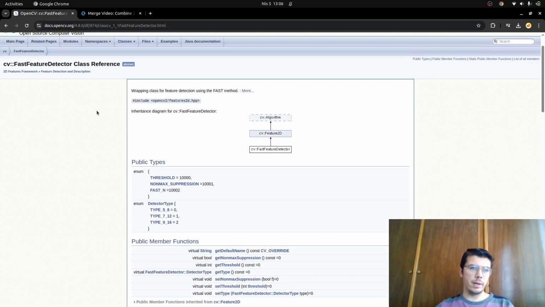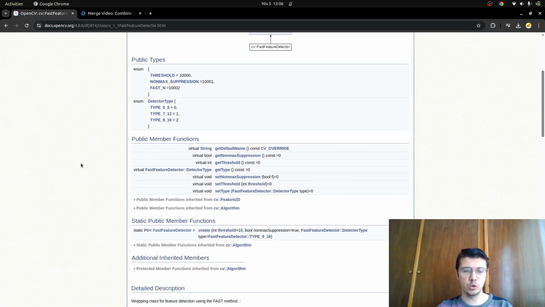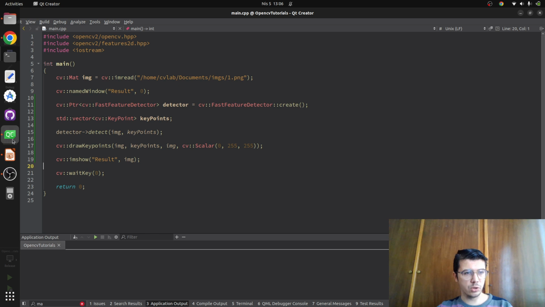Hi everyone, welcome back. In the previous video we learned about the initialization of the FAST feature detector type. We also compared this FAST feature detector with the other feature detection types we have already learned, and in this video we are going to focus on the member functions, the parameters which this class includes. Okay, we can switch to the code part.